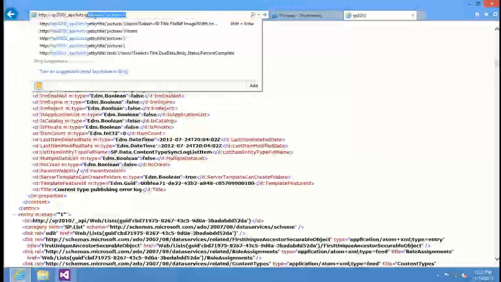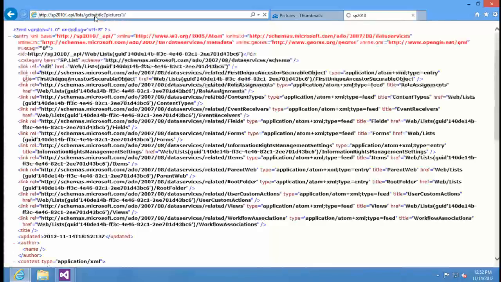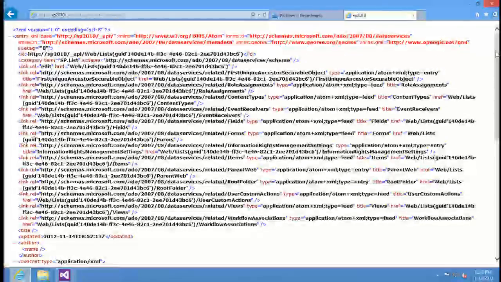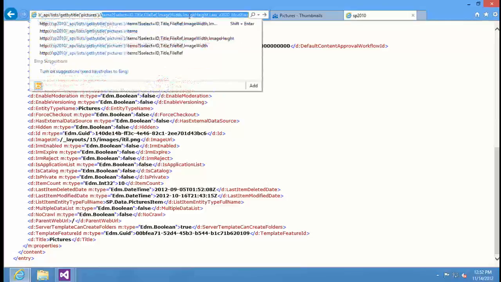Now, if I want to get the pictures list, all I have to do is say getbytitle, then in parentheses and single quotes, I'll do Pictures. And it'll give us a response. This gives us general properties about the list, so you'll see things like the number of items and who owns it. So right now I have 10 items in the list, for example. But it doesn't give us the actual list items. To get the list items, we need to add /items to our URL. So I'm just going to add that there.